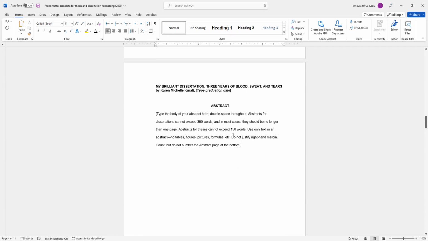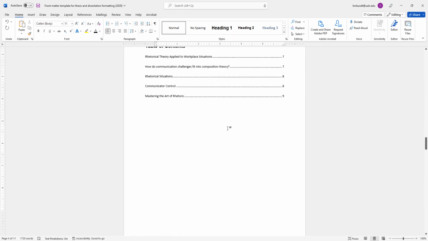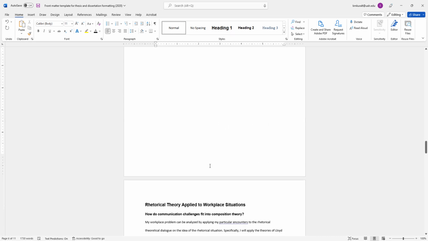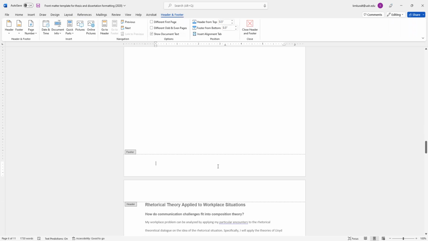So let's walk through this process. Okay, so on the table of contents page, which is the very first time that I want a page number to appear, I'm going to double click in the bottom of the page. So notice I'm sticking my cursor down in the middle of the center and I double click. All right, and that opens up the footer. Paying attention to what these header and footer boxes say is the most important part of this formatting process.